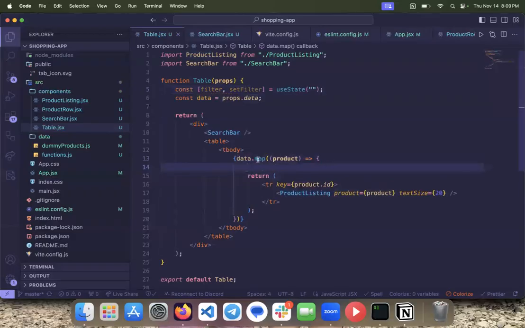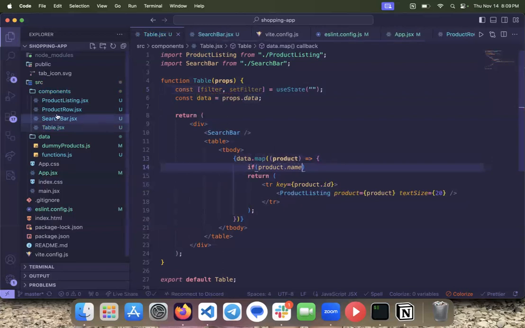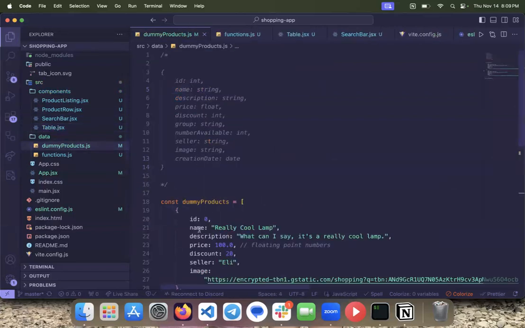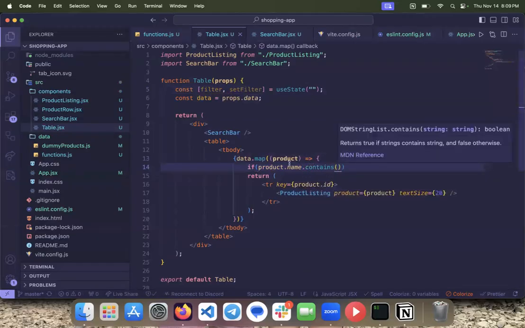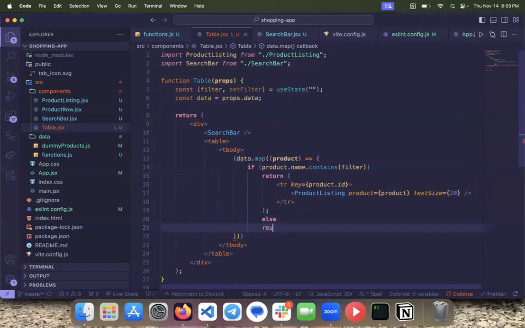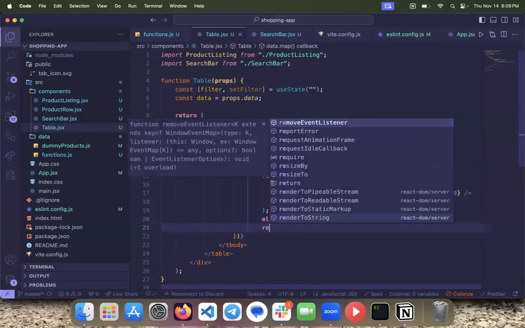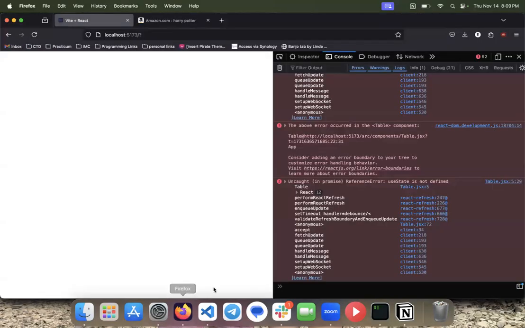So maybe here inside of my mapping function, if product.name, yeah, they have a name. So if product.name contains my filter, then I'm going to return that product. Otherwise, I'm going to return null, which is to say, don't render anything.